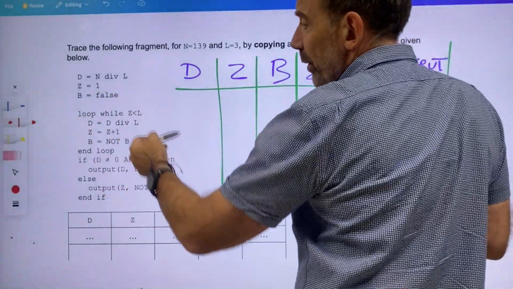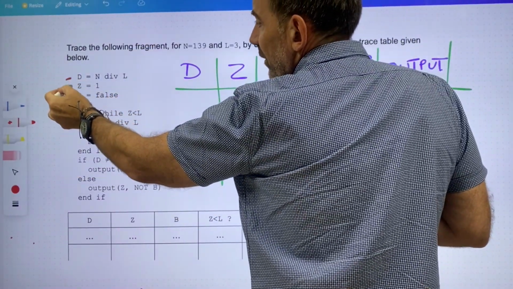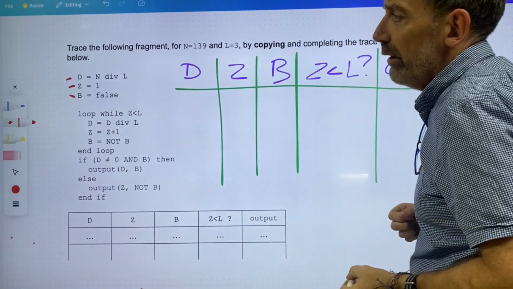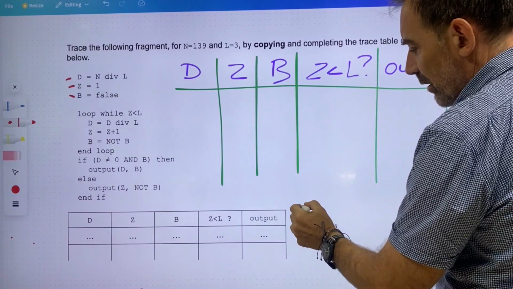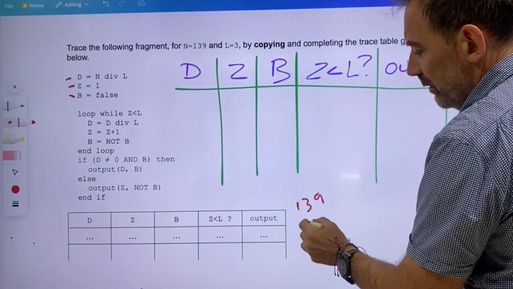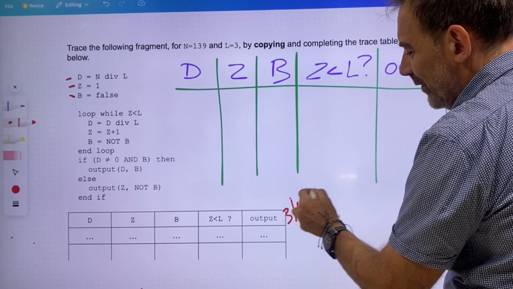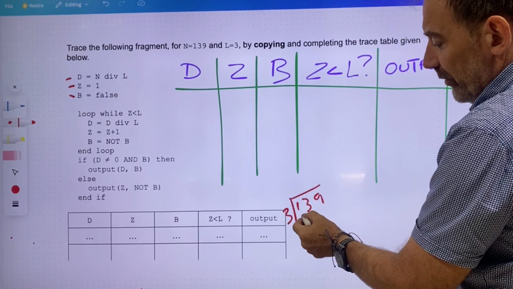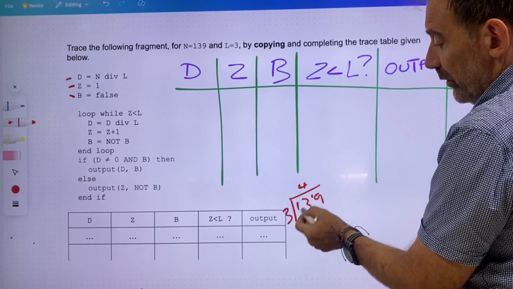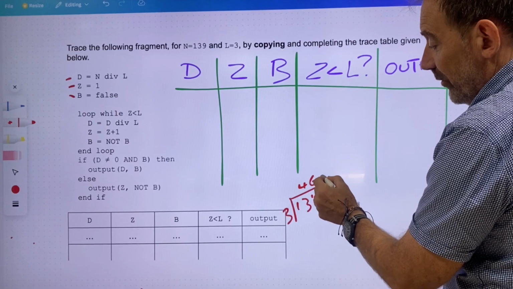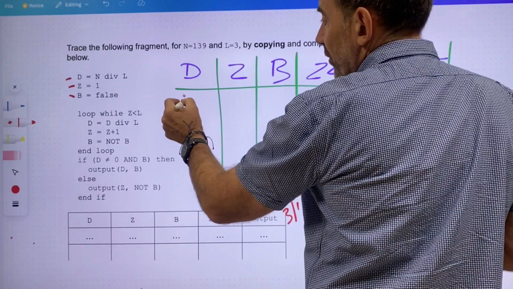And then we've got a little looping program, but I'm just going to put in the data we've got here, these three variables. So D equals n divided by L. If I say 139, and I'll do it the old-fashioned bus stop way, divided by 3, we've got 4, carry the 1, 6 3s are 18, so it's going to be remainder 1. So I'm going to put in there 46.